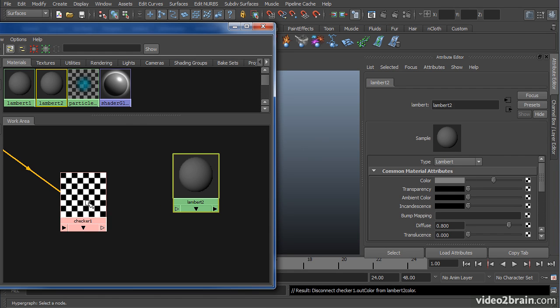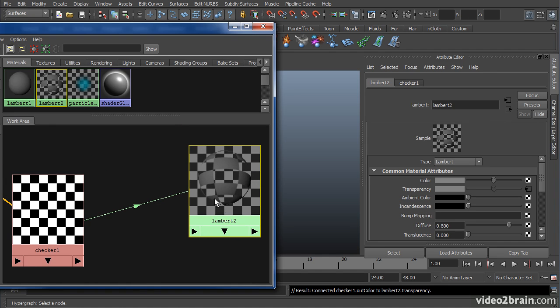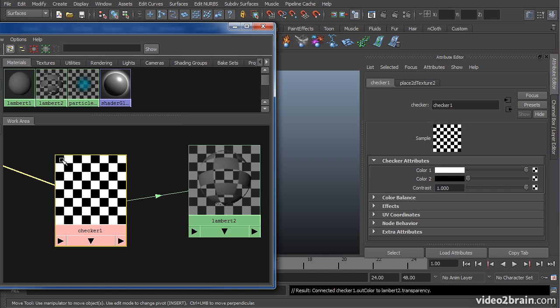Let's this time now put the checker shader onto the transparency of the Lambert. We'll go ahead and put that right there. And you can see that it's become see-through. The black portions create a transparency value of 0 because black is 0, and the white areas of the checker create a transparency of 1, meaning it is transparent in those areas. If we have a gray value, for instance, on the checker, I can change the value to a gray color, meaning now the transparency is altered.